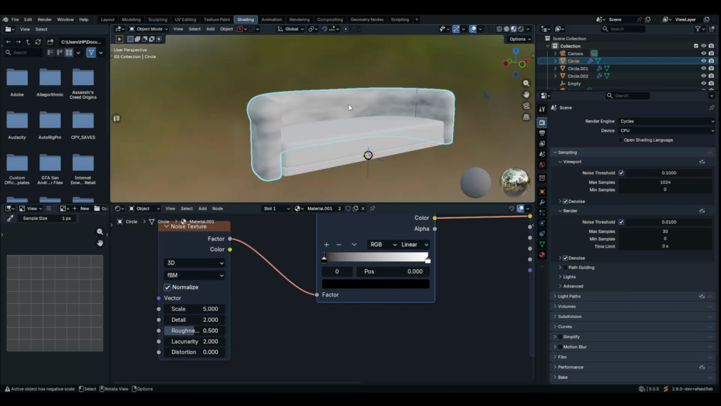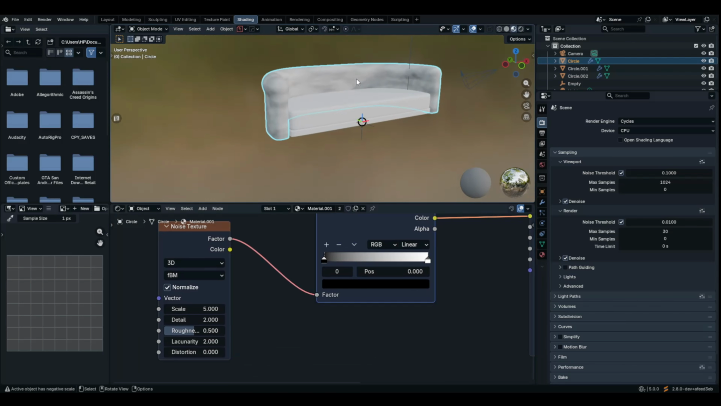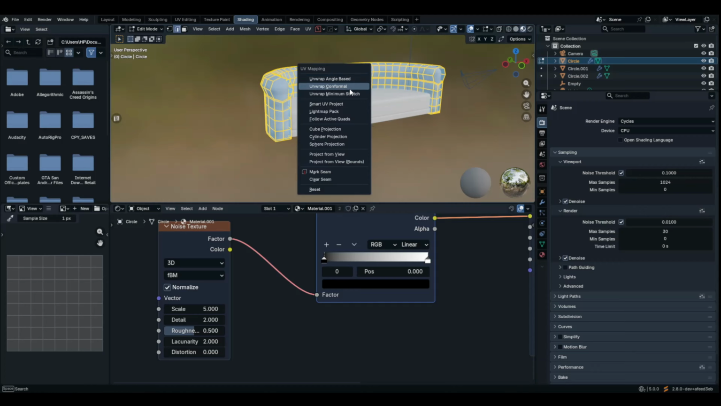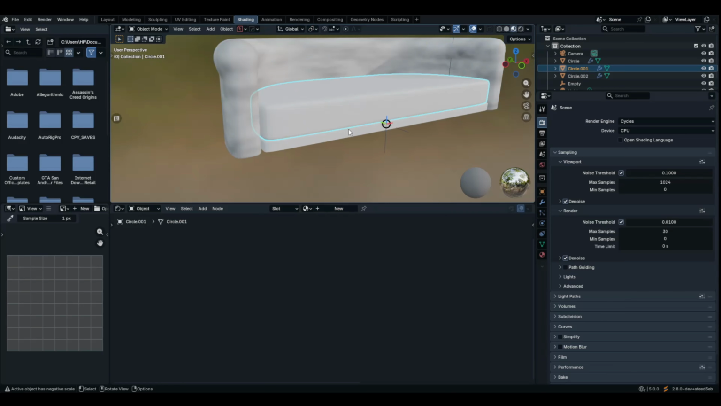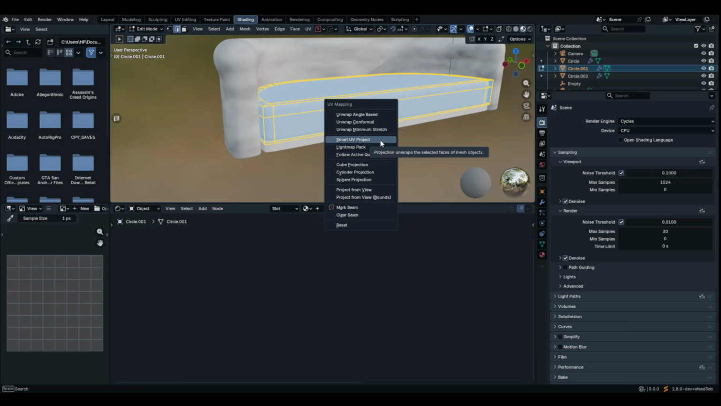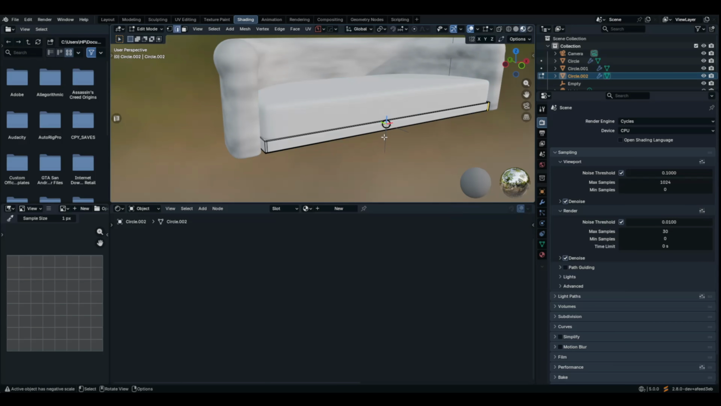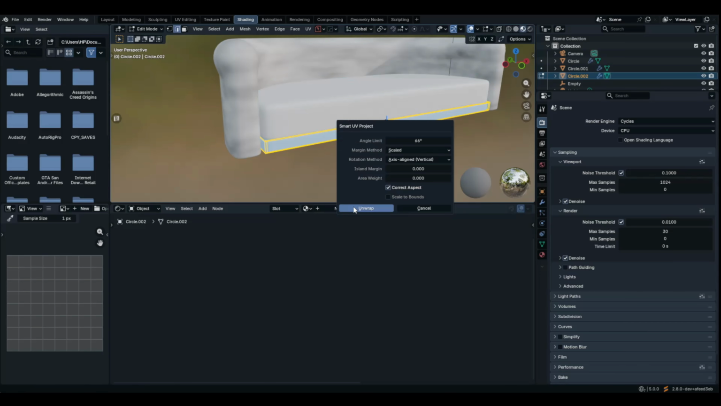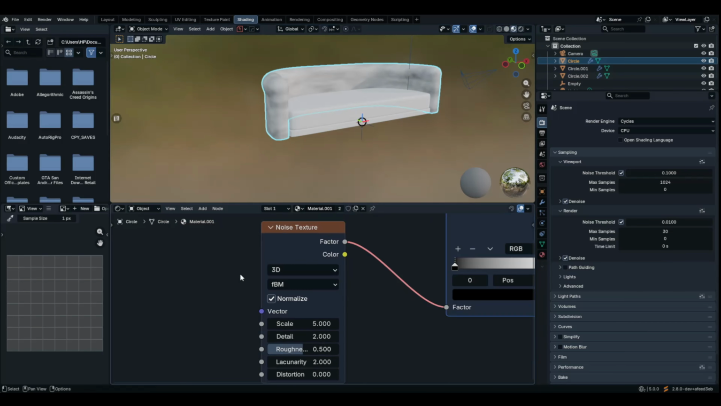And before that, we need to unwrap it. UV unwrap it. Tap to edit mode, select everything. Press U and then smart UV project. Same for the other two. Select everything U, smart UV project. The last one, smart UV project.